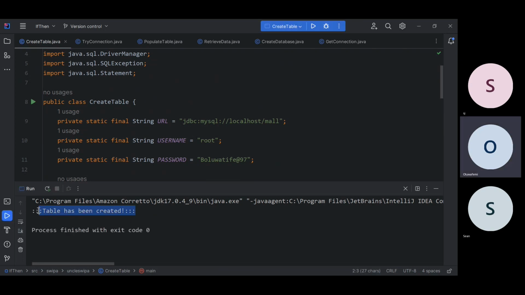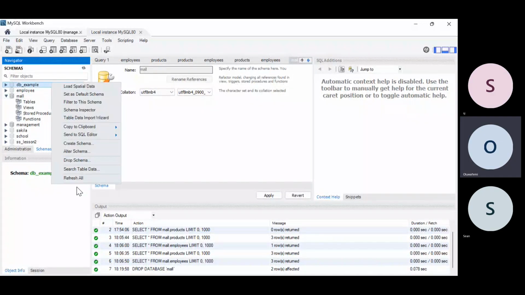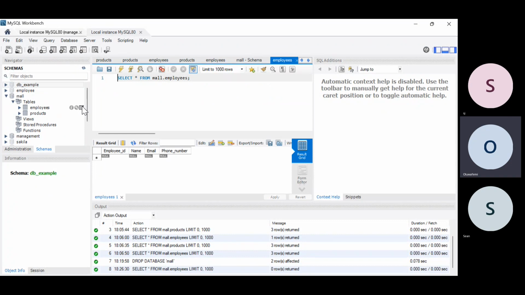Table has been created successfully. Now let's check our database. Let's see if truly the table has been created. Refresh. Yep, we have two tables.